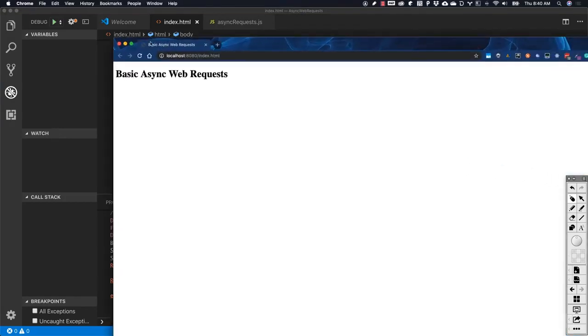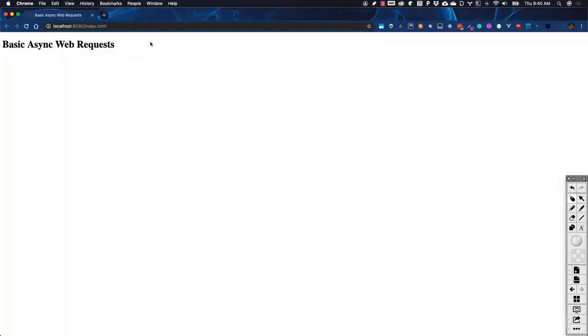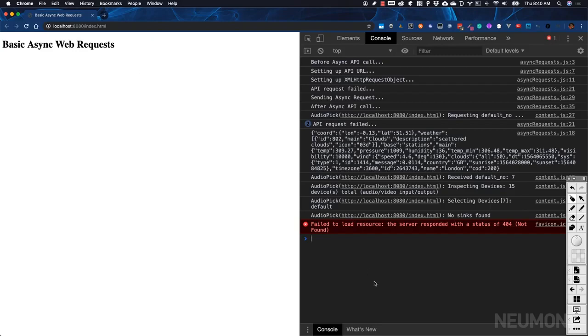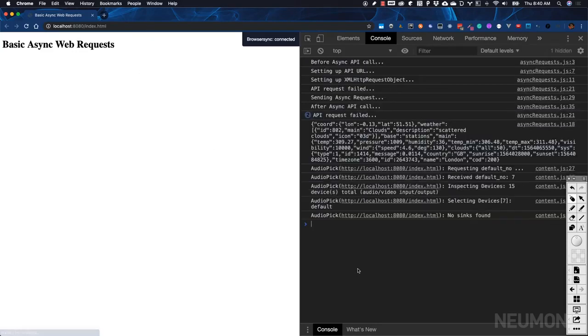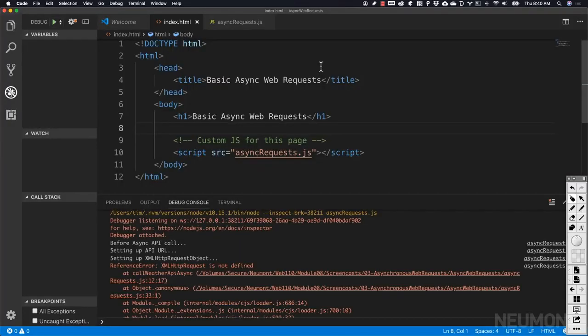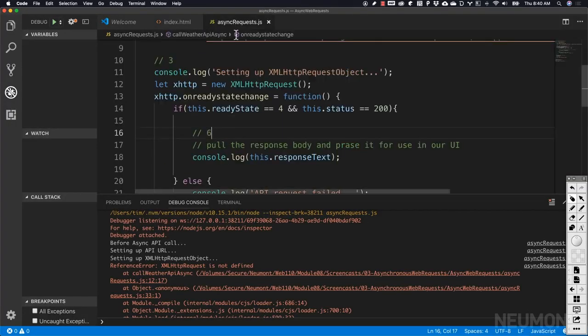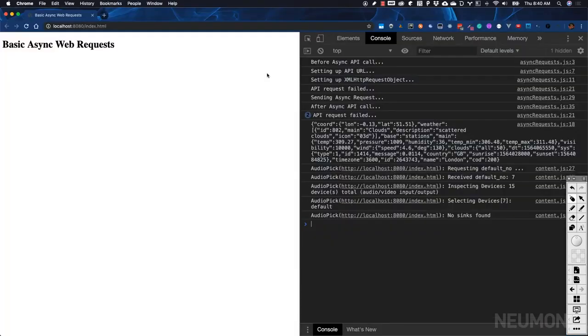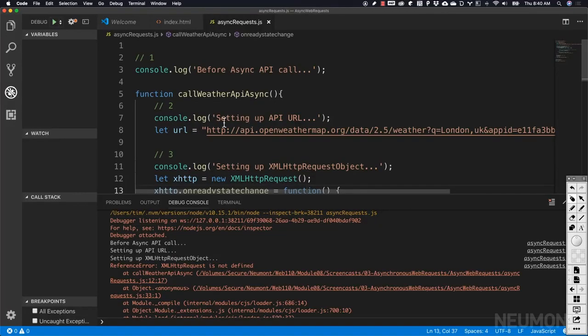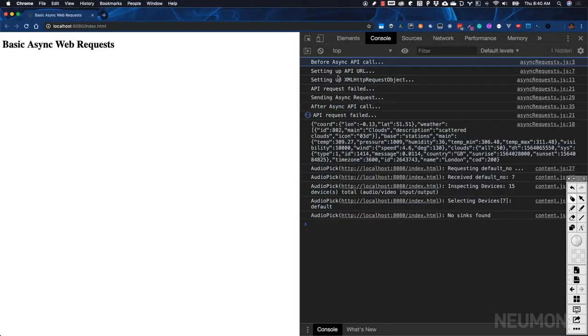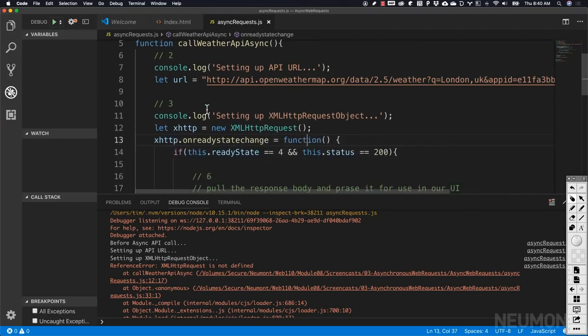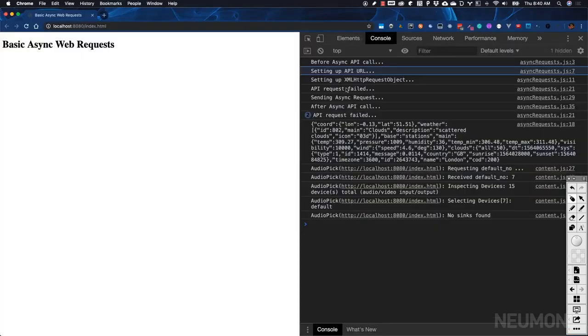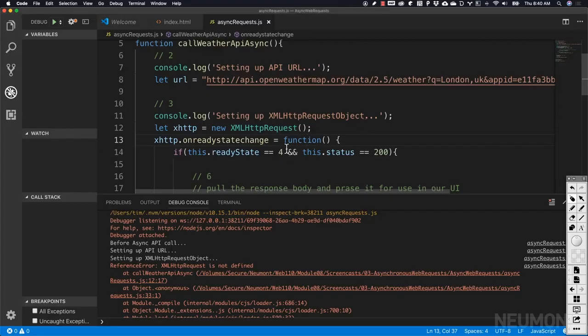Let me pull that over here so we can all see it, and then let's open up our JavaScript console. All right, let's reload the page. Now, let's follow our code really quick and see if we were correct in our assumptions. We said that before async API call should be called first, so there it is, that's the first one. We said setting up API URL should be number 2, and it's right there. We said that setting up the Xmlhttprequest object should be 3, there it is.